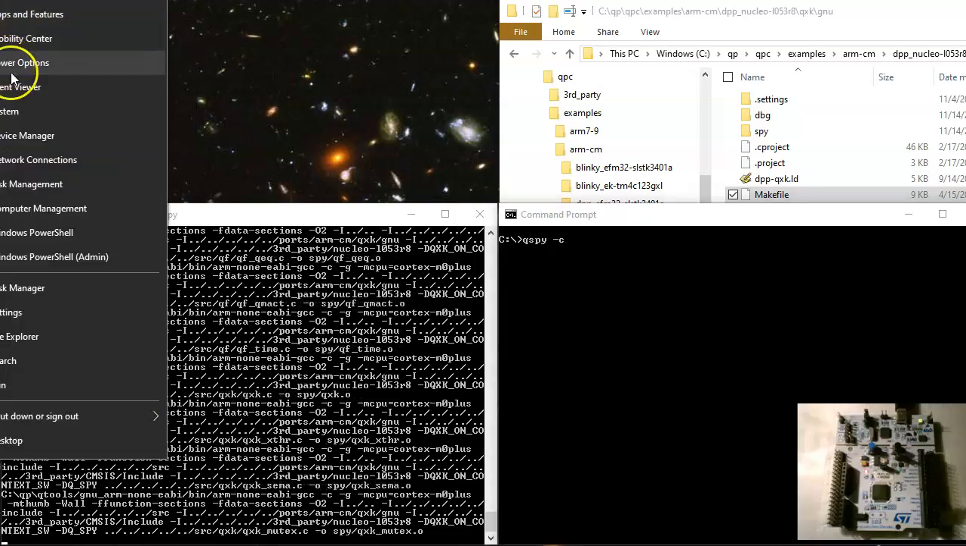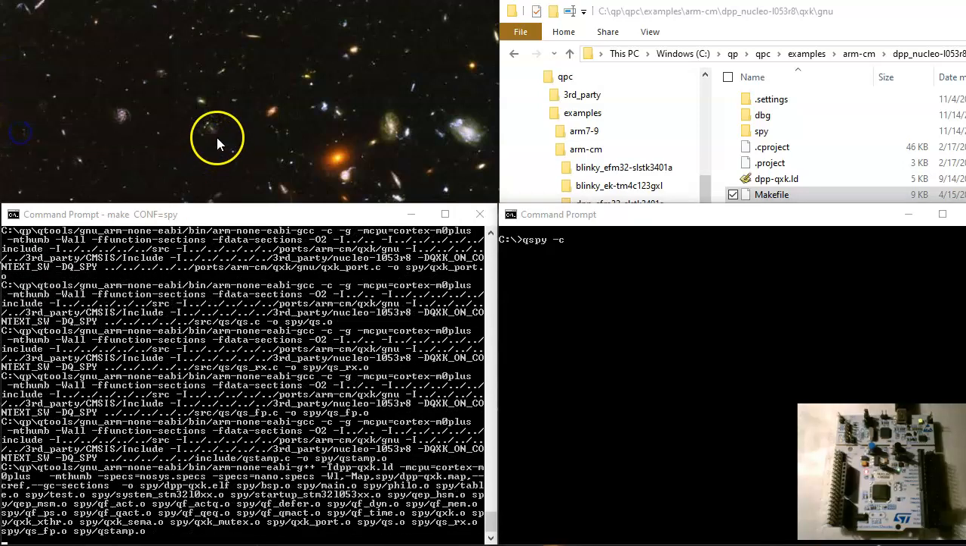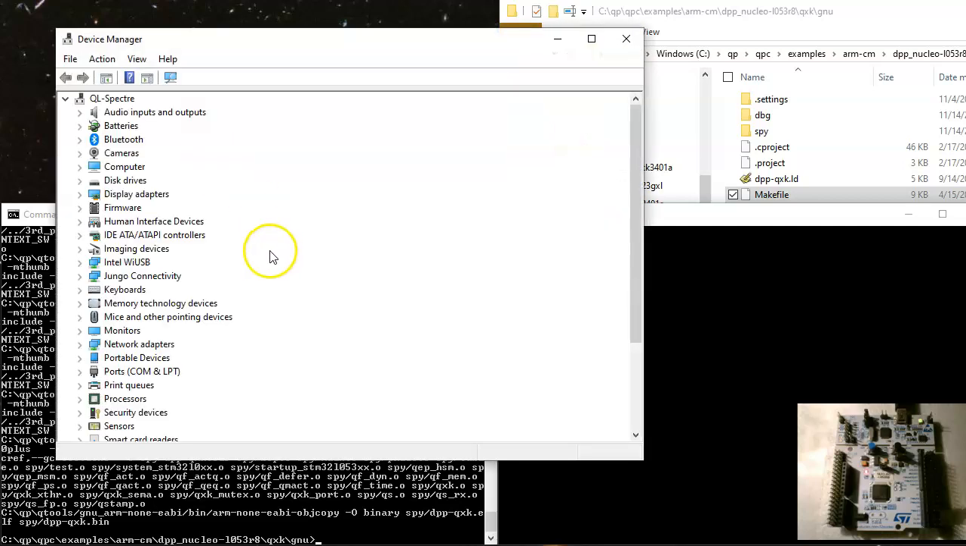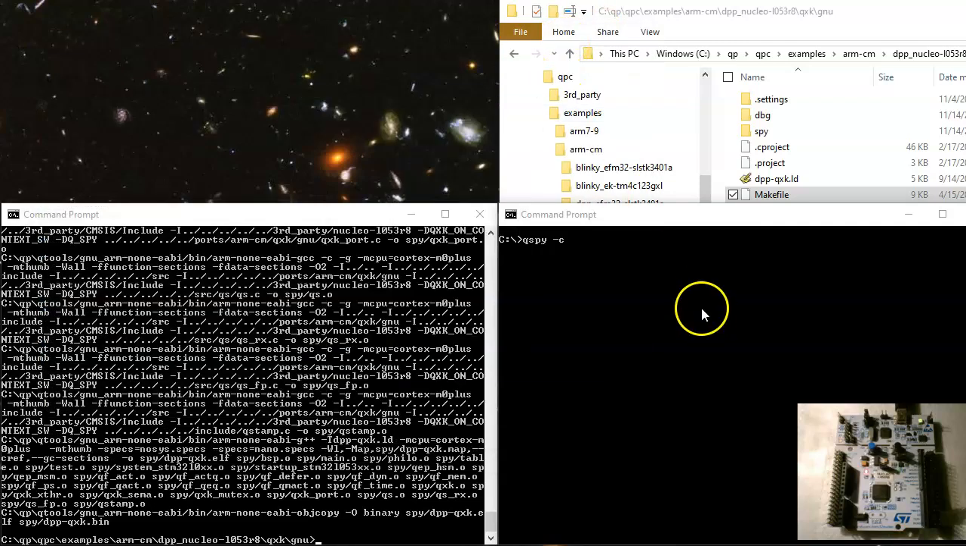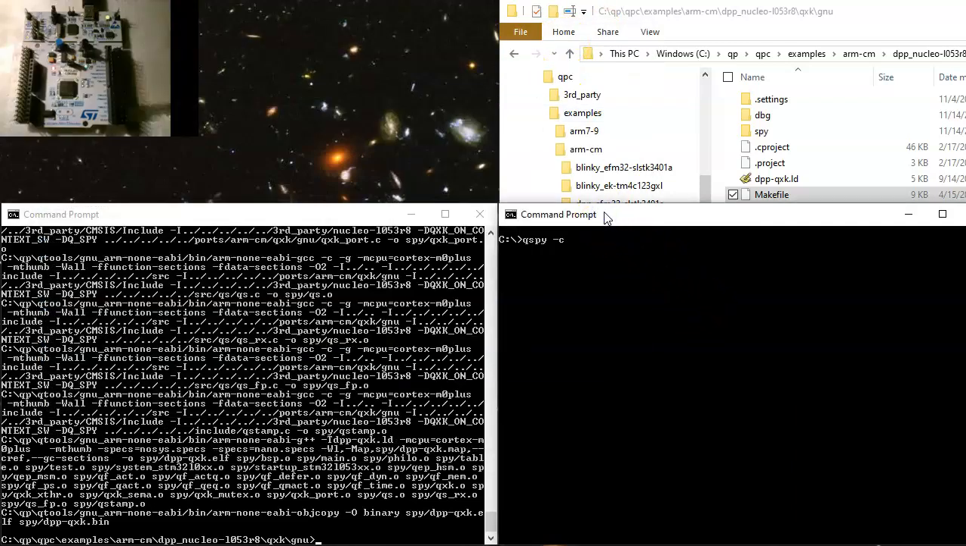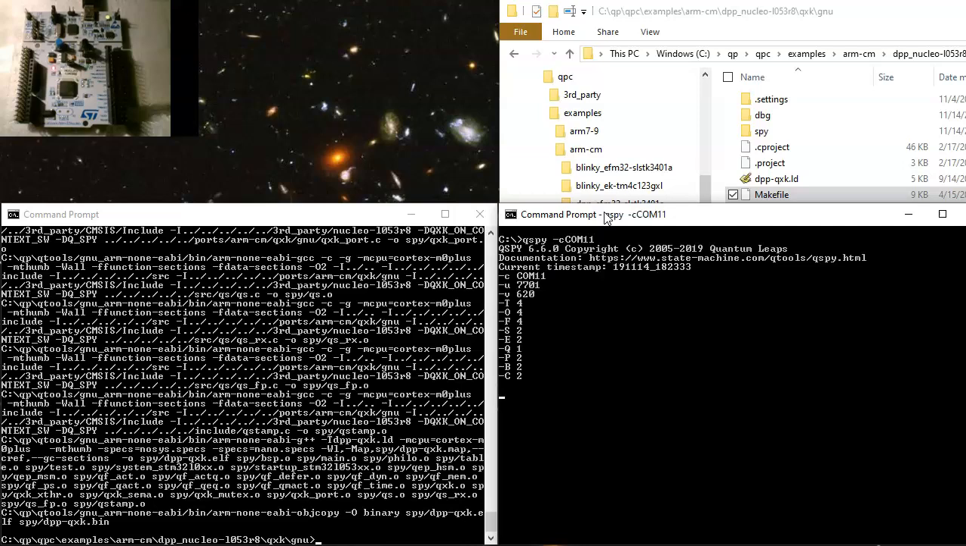To find out the specific COM port number, you can open the Windows Device Manager utility. In case of my NUCLEO board, it shows as COM11. Of course, this COM port number might be different on your machine. With this information, you start QSpy with the parameter -C COM11. In the meantime, the build is ready, so you copy the spy binary to the board.